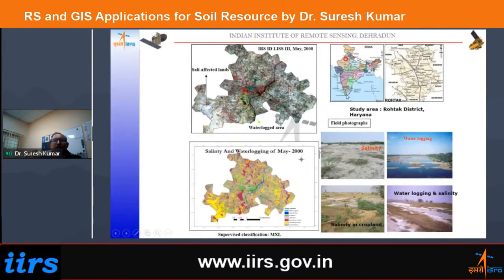So I will show you one study. You see in Haryana, the entire area is irrigated land, mostly because of canal irrigation. In that area, when we studied Rohtak district of Haryana in 2000, we found that this is the waterlogged area in that part, and this is the salt affected soils. So we mapped using May month satellite data, and you are seeing that it is by supervised classification.